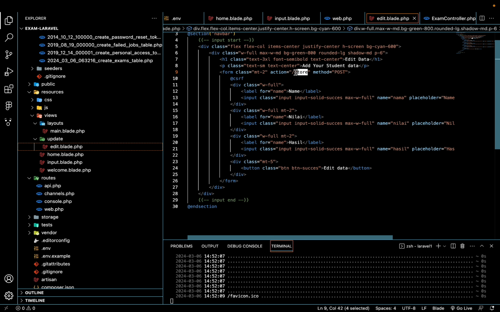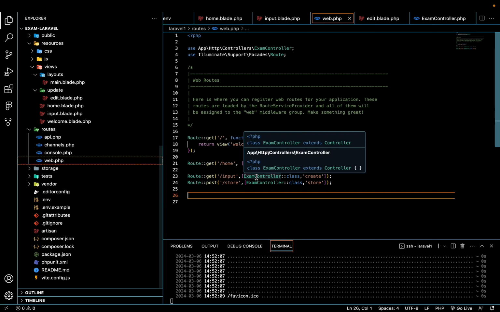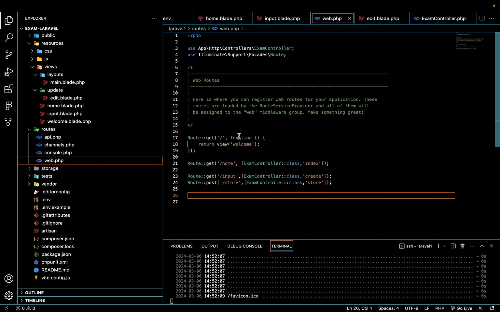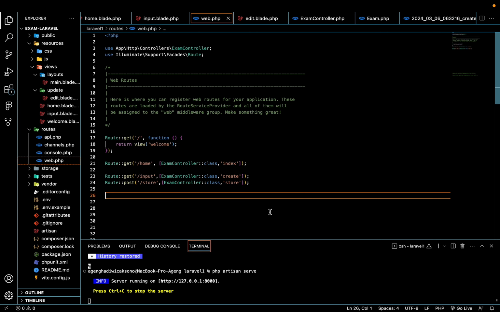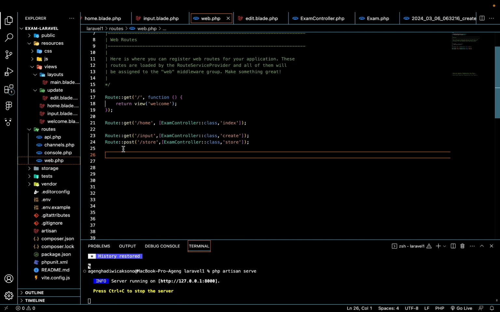So this store we change to update, update slash, like this. So the variable exam id. So now we put in here a new route, maybe for the name for edit, and in edit, update. Update and then edit. Yes, now I want to make the route for edit.